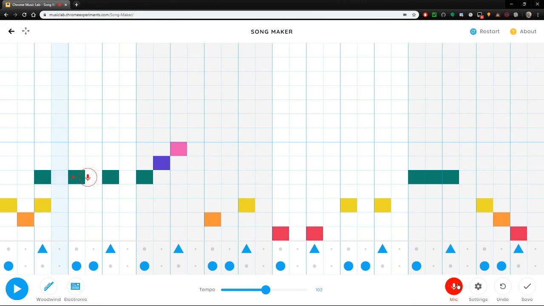So you can see if you sing into the mic, it will be able to put in the notes for you. I haven't quite figured out how to make a rest in here if you want to create a different rhythm, but try messing around with that if you find it easier than clicking in the notes. So yeah, just some extra things that you can try out with SongMaker.